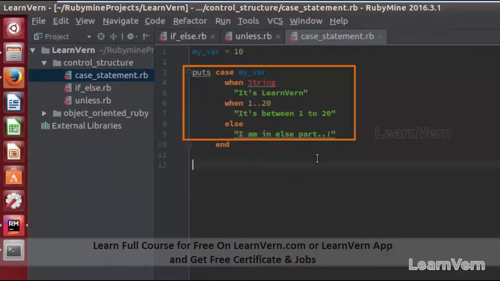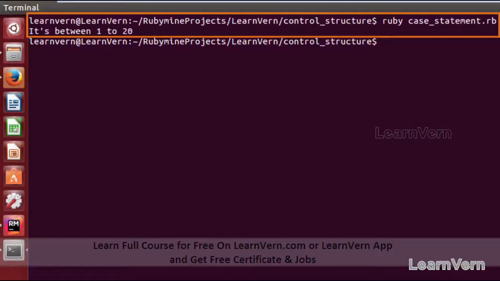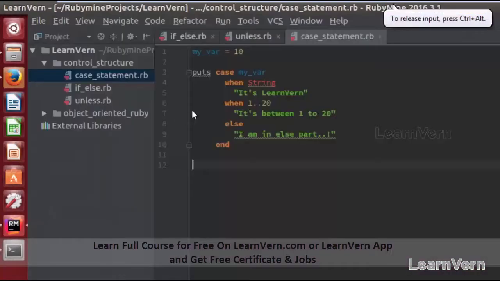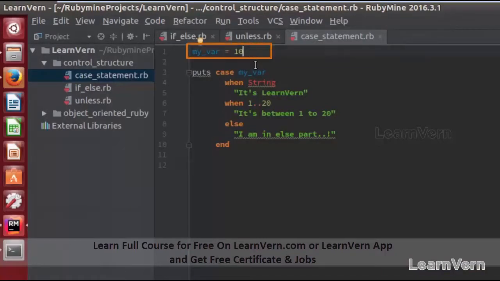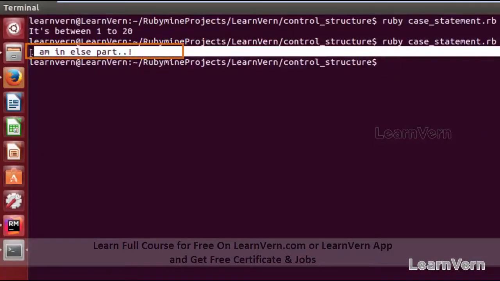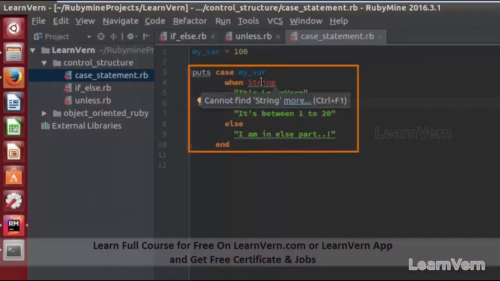Now let's run this code. For that we need to start our terminal, and in the terminal we write ruby and our program name, case_statement.rb, and here it returns it's between 1 to 20 because our value is 10. Now let me make it 100 and run it again. It shows that I am in the else part because the value exceeds the limit, that is 20. It is also not a string, so it goes to the else part.